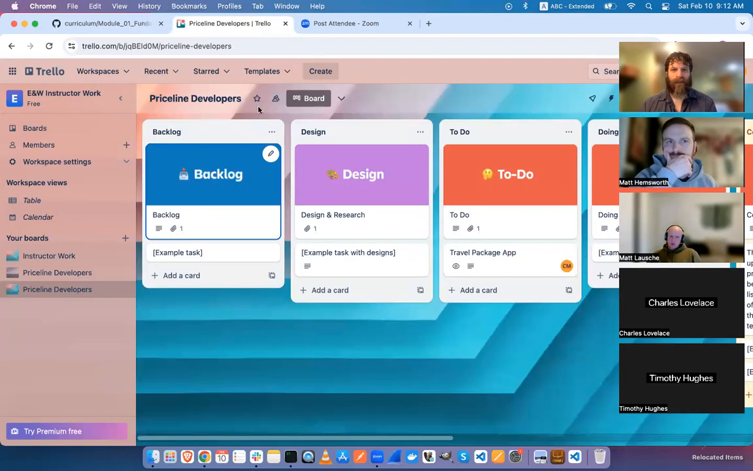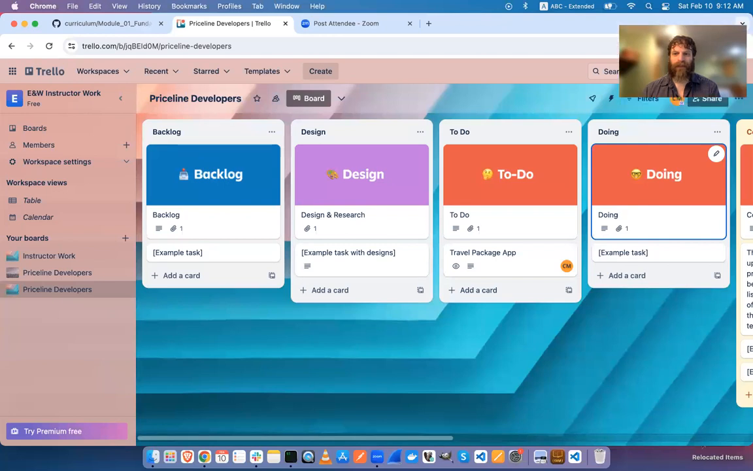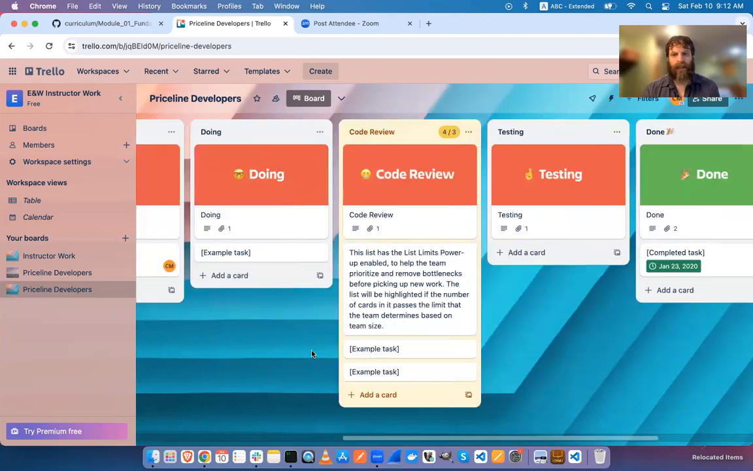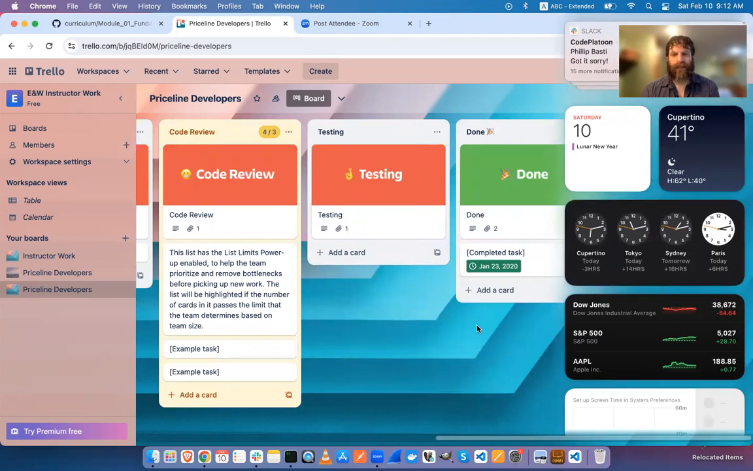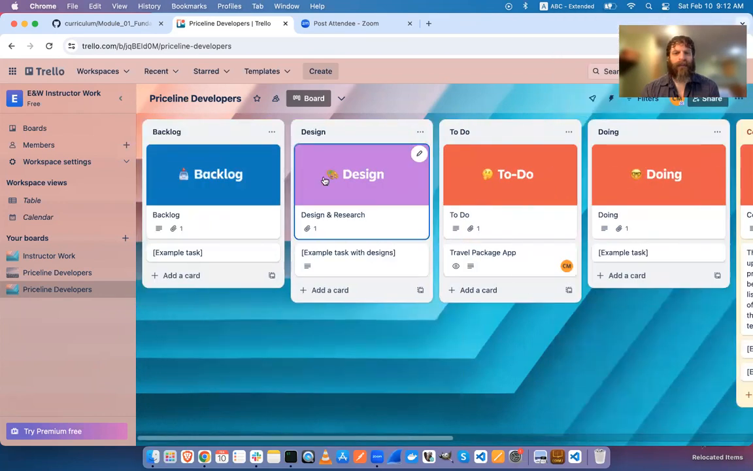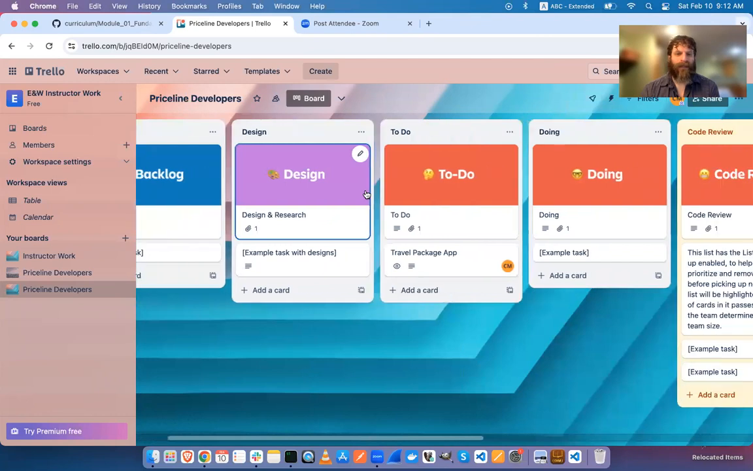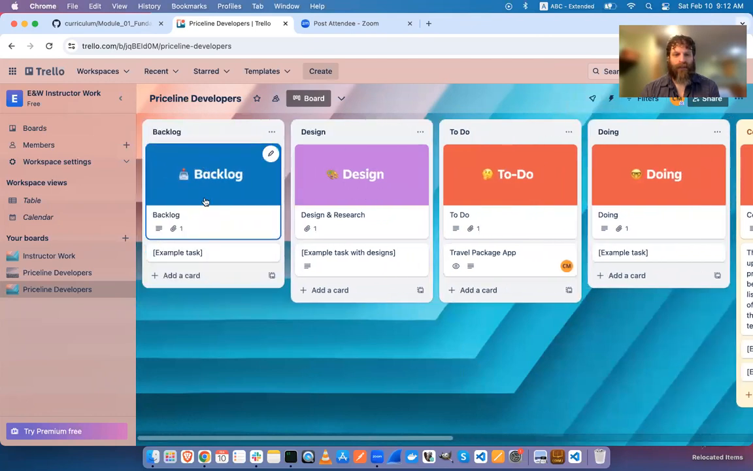So I created a Trello board here. If anyone has ever used Trello, this is one type of tool that you can use to plan things out. I just used a template here. This is a typical kind of thing. You have a backlog. This is a bunch of things that need to get done at some point, but no one's actually actively working on them. You can ignore the design.